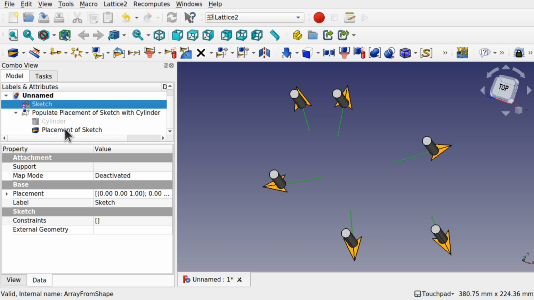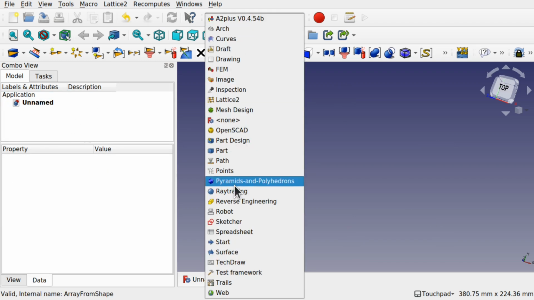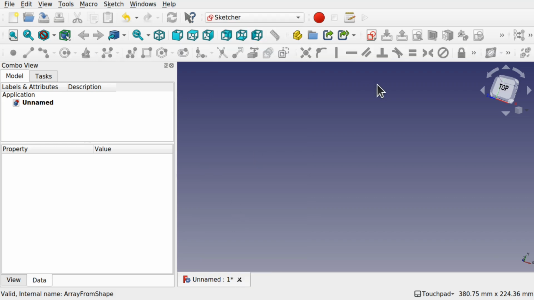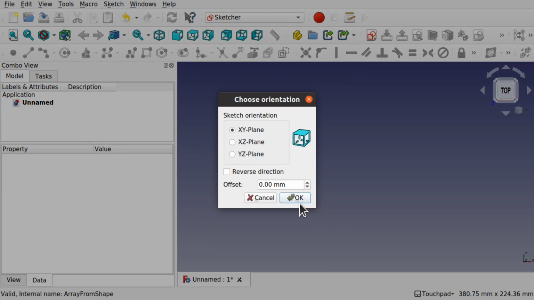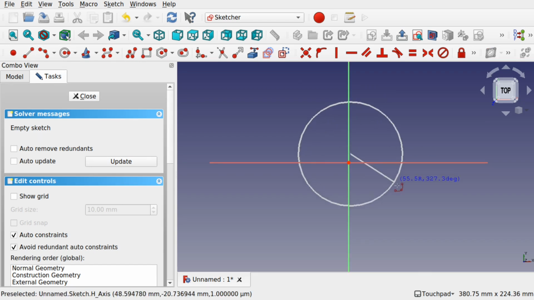So I'm going to start again and get rid of all these. Come over to the sketcher. And I'm going to create a surface. So I'm looking at the top, I'll create a sketch. We'll place it along the XY plane. And we'll create some kind of surface. So let's just go for an arced surface. So something like this.